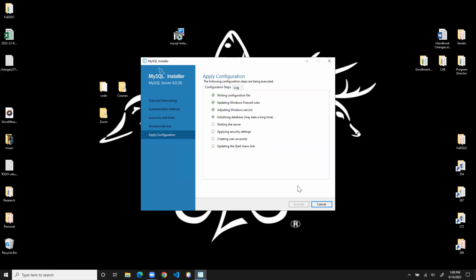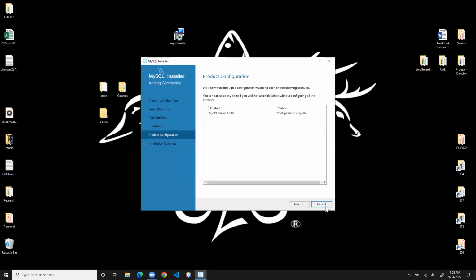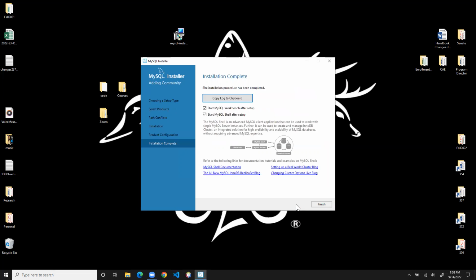So, of course, we execute it. This is going to go pretty quick. Initializing the database takes a second. Starting the server takes a second. But relative to the installation process, this all goes very, very rapidly. Then we get to configuration.